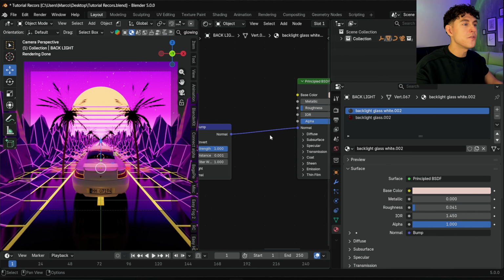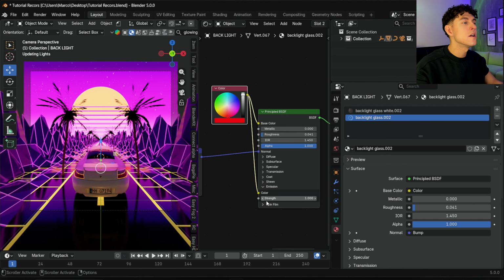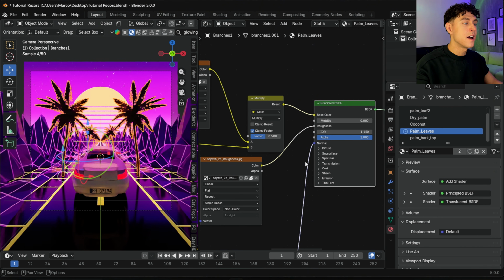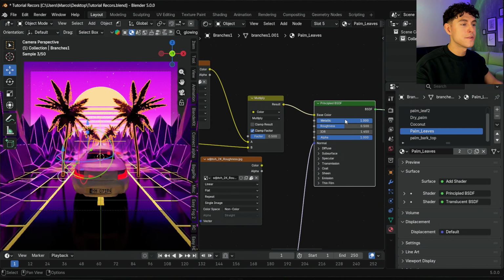For the backlights of the car, add a color node, set it to red, connect it to emission and raise the strength. For the palm leaves, disable the alpha in the material settings, then adjust metallic and roughness, and we are done.